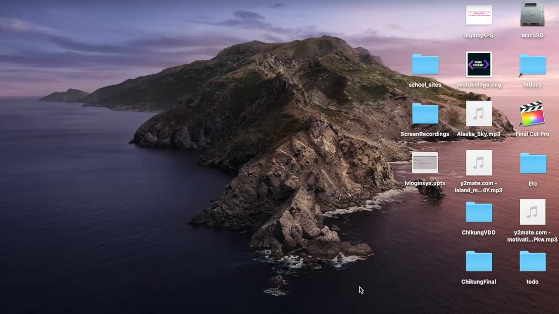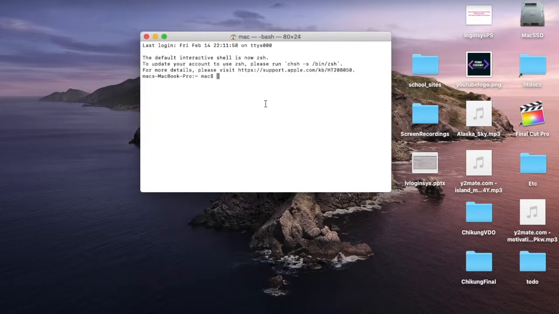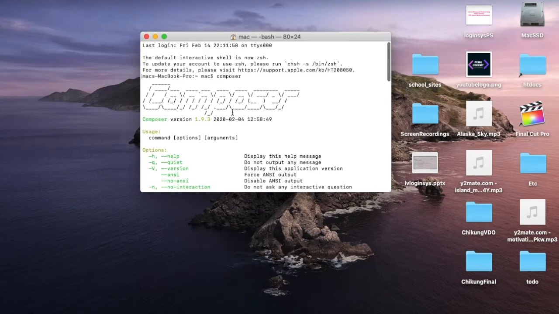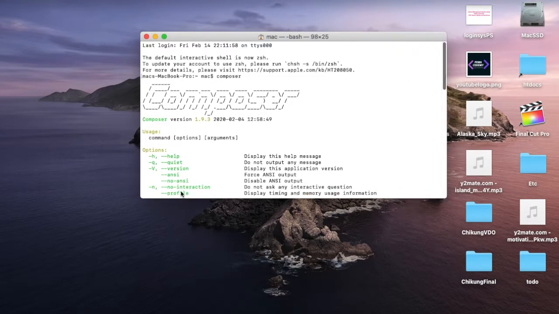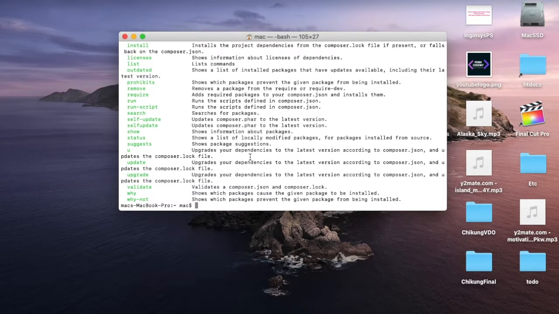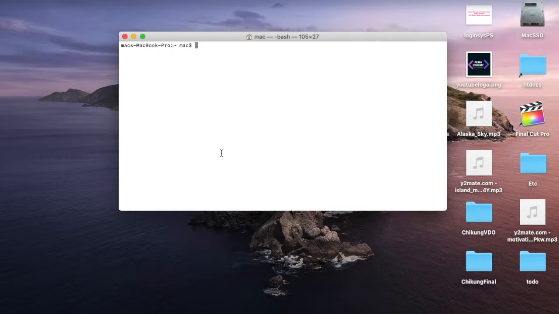Now we will build our project. To build our project, just go to the terminal or command prompt. If you have installed Composer and the XAMPP server, then you will be able to see the Composer version. If you have followed my instructions, you can check your Composer by typing composer. This command will show you the Composer version. After we have achieved this, just clear the screen, and now we will create our project.